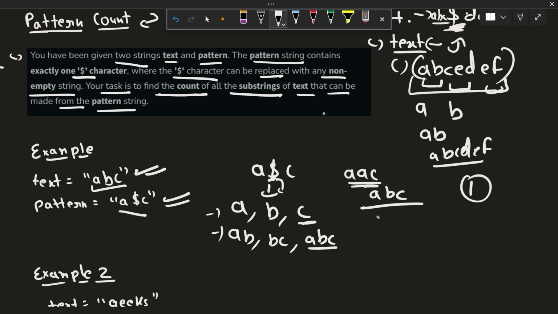And if I replace it with C, it will form ACC. Is this a valid substring? No, this is not a valid substring. And if I replace it with any of the others, it will make the size of my pattern more than the text. So this is not possible. So I can form only one substring by replacing this dollar with any substring of text.